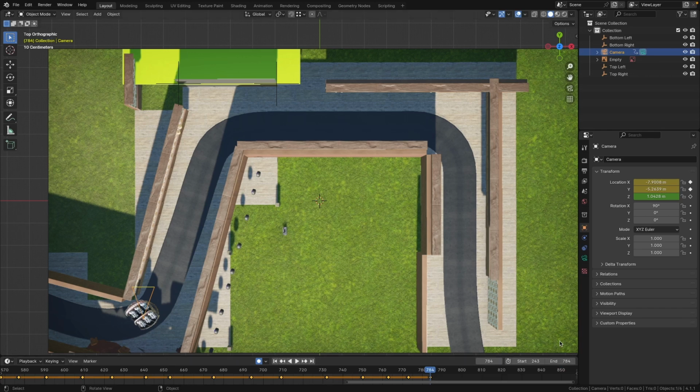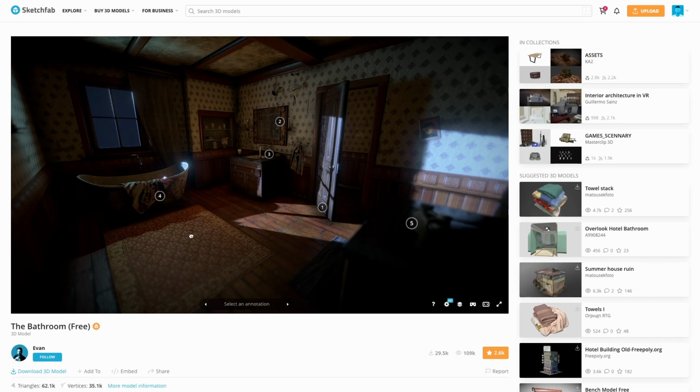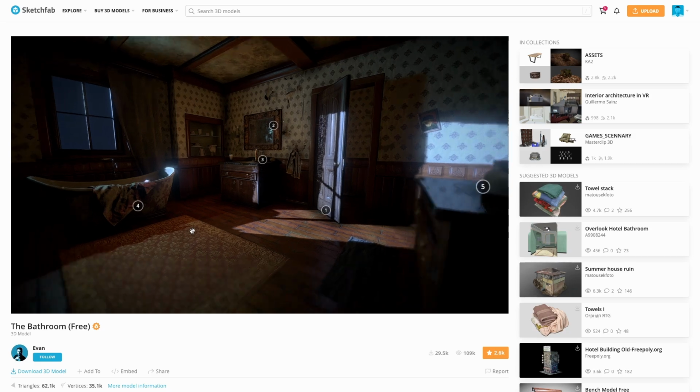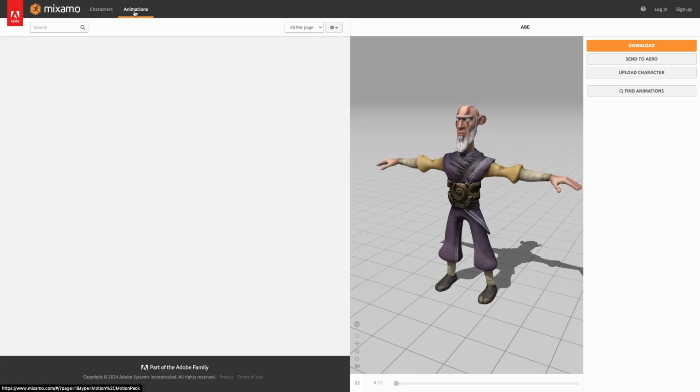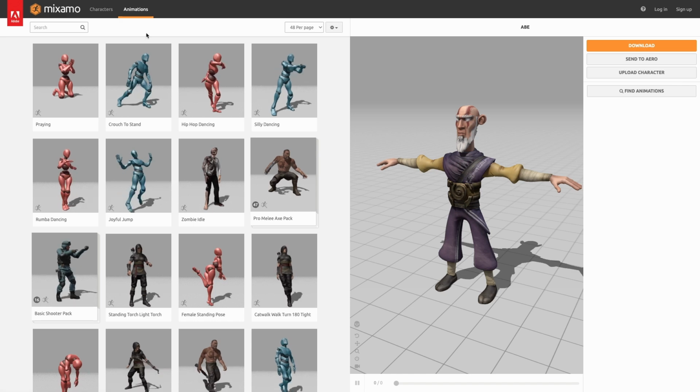Now comes the fun part, putting the scenery in. I am not going to cover this extensively, since I am by no means a professional modeler, shader, or animator. In fact, I'm going to be using only free assets that I've downloaded online, particularly this kind of dilapidated old bathroom scene by Evan on Sketchfab, as well as the Abe character and a couple of animations from Mixamo.